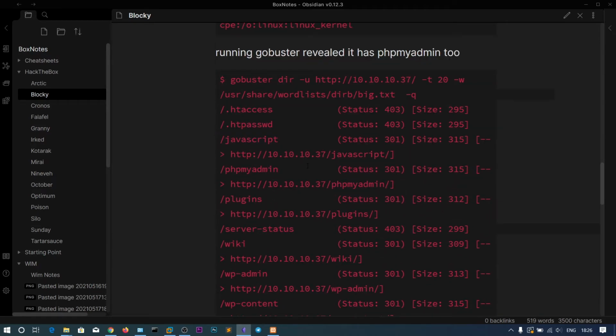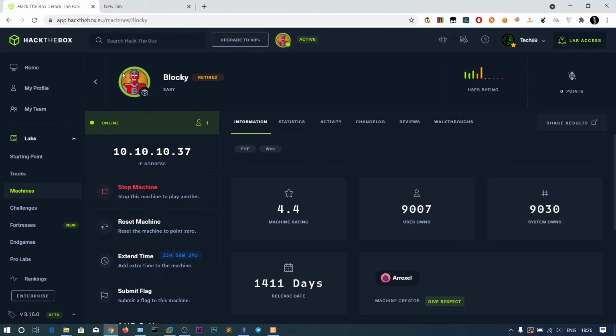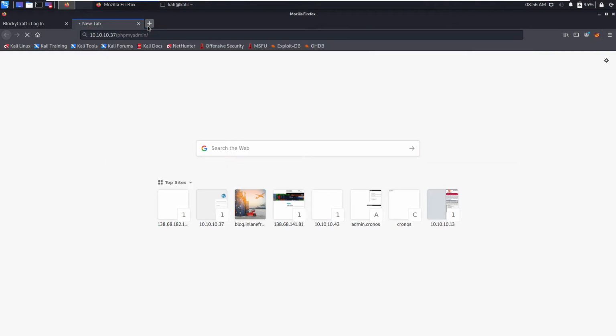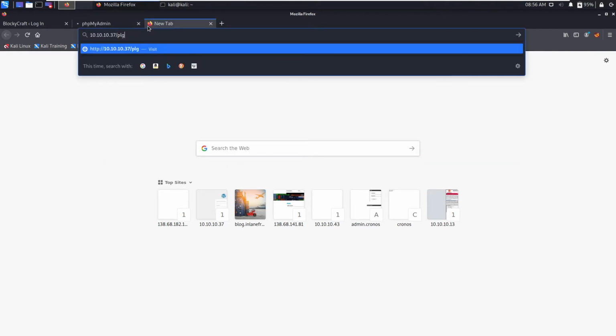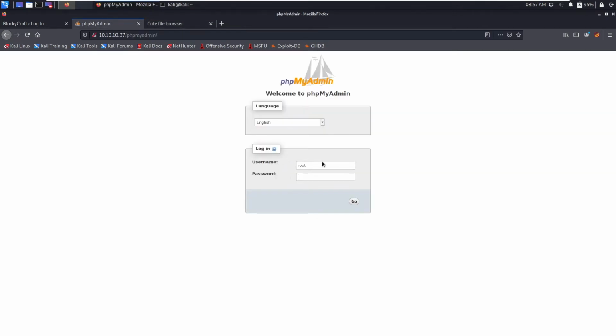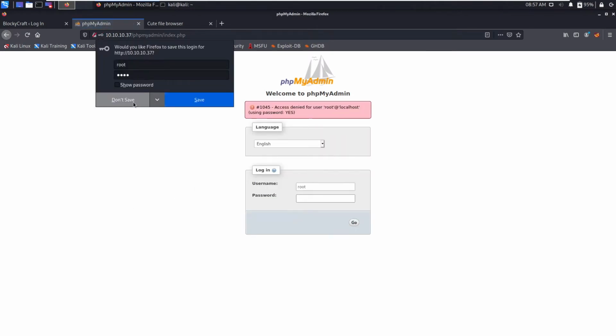run the GoBuster scan, and you can see there is phpMyAdmin and plugins, wiki, etc. The two directories I'm interested in are plugins and phpMyAdmin. So let's go to phpMyAdmin and plugins. It says file browser and we have two jar files, and in phpMyAdmin you can try root, toor. It did not work.